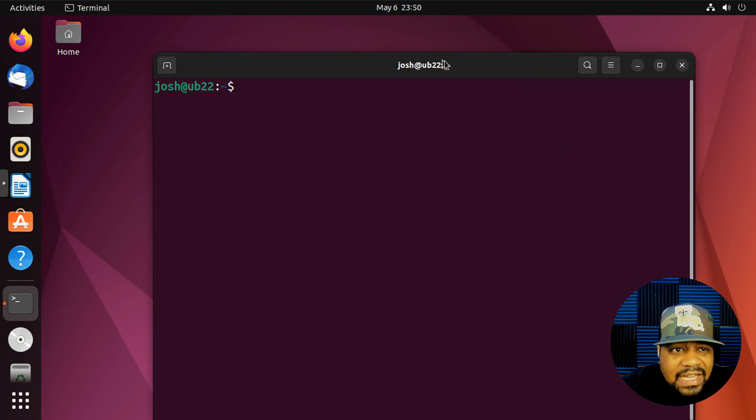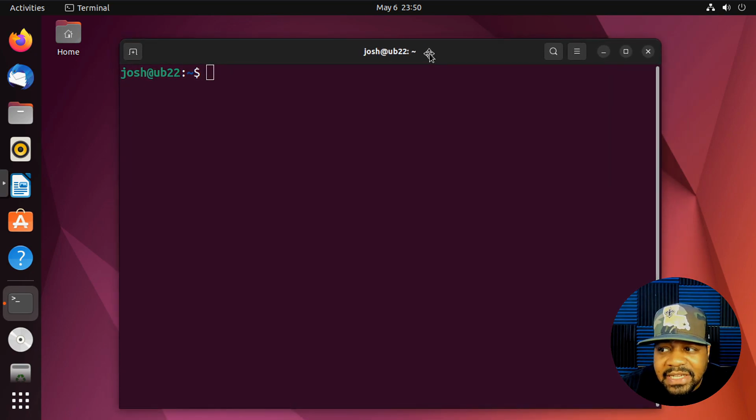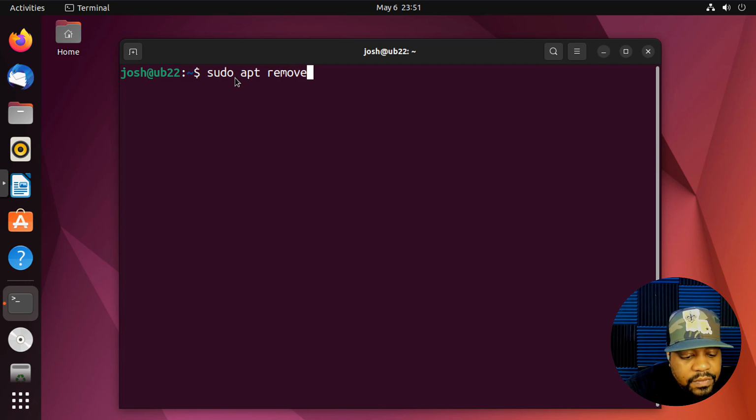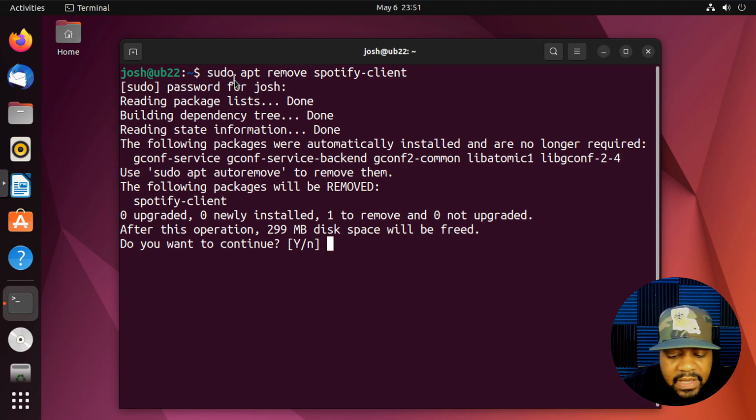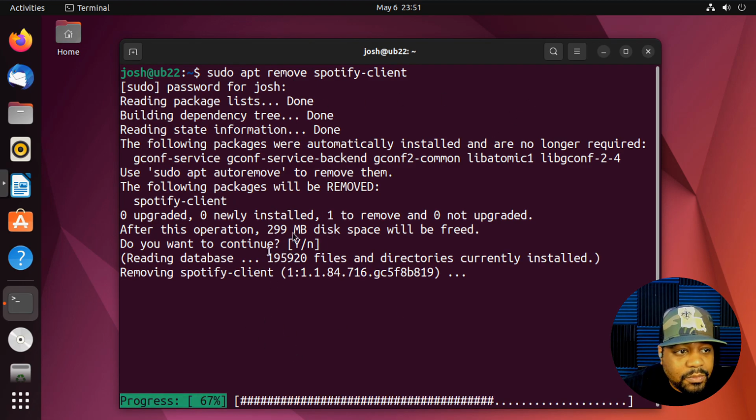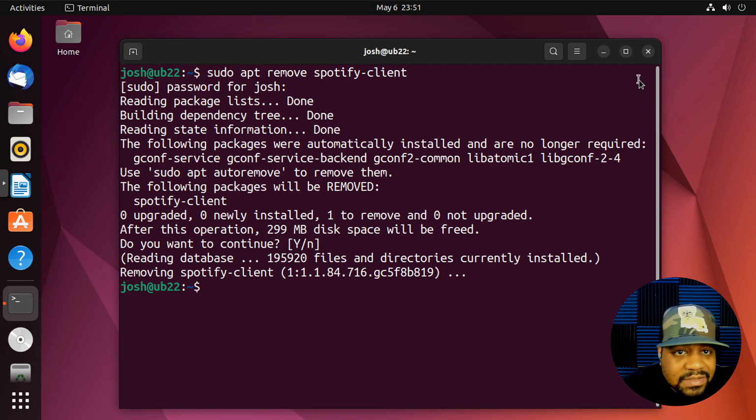I just wanted to show you guys that way you can still install PPAs and all that stuff on the latest version of Ubuntu, but I wanted to show you guys one of the easier ways to actually install it as well. So all we have to do is type sudo apt remove and then spotify-client, press enter. That'll remove the application for us and we're good to go. And let's see, it says it's gonna remove about 299 megabytes of space, so that's how much it's gonna free up.